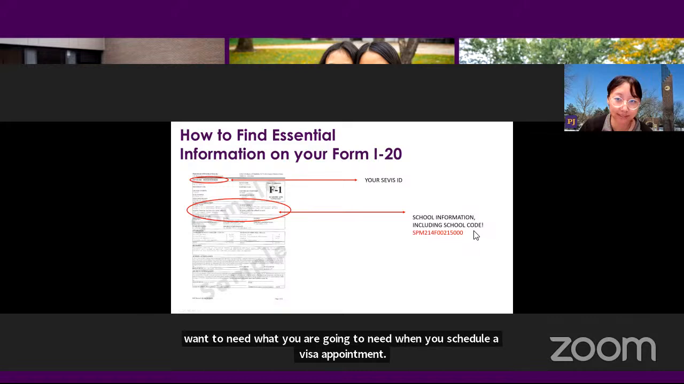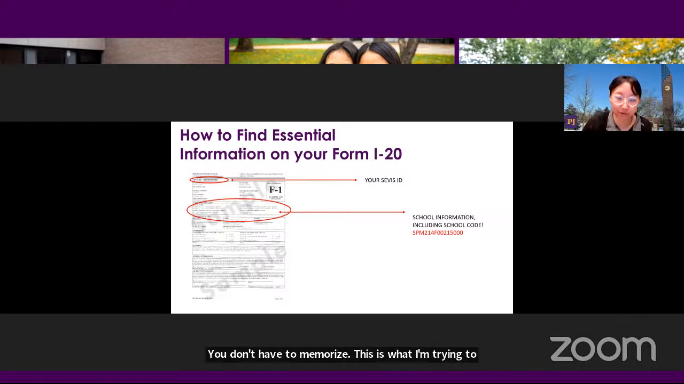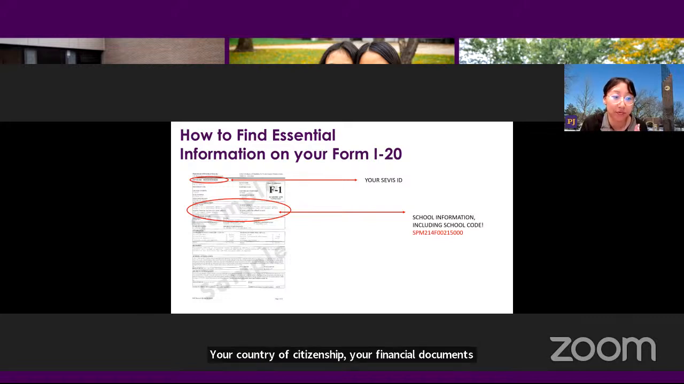Obviously, that's going to be listed on your I-20 when you receive it, so you don't have to memorize this, is what I'm trying to say. Just make sure that you know that those are two pieces of information you want to pay close attention to. Other things to pay close attention to is the entirety of the Form I-20, of course. So making sure your name's written correctly, your country of citizenship, your financial documents, your sponsor information, your major. Just make sure you go over everything correctly, and make sure that everything looks correct to you.